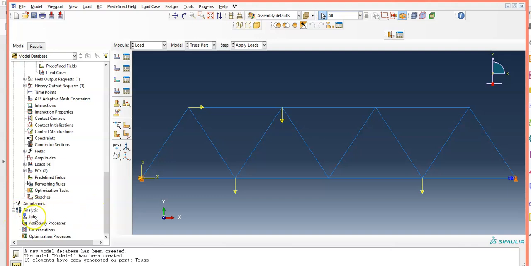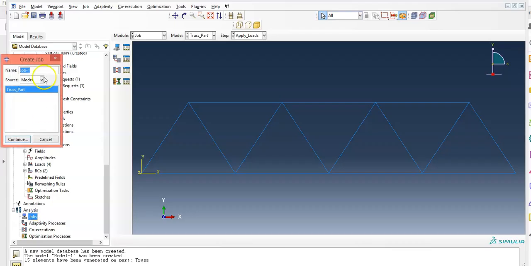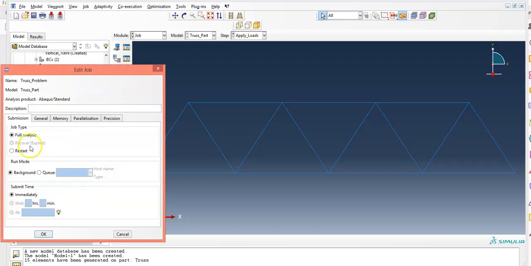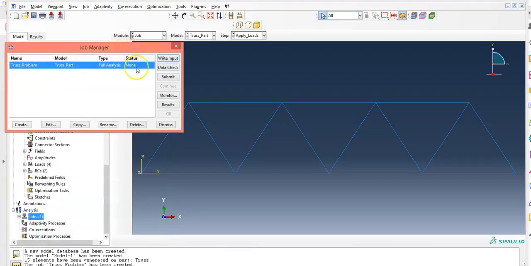So on the model tree, double click on jobs. For the name, type Truss problem. The truss part is selected as the model by default. Continue. Click OK, Job Manager, and submit the job. In the bottom window, you can see that the job has been completed successfully, so it shows that there is no error and it has been executed properly.